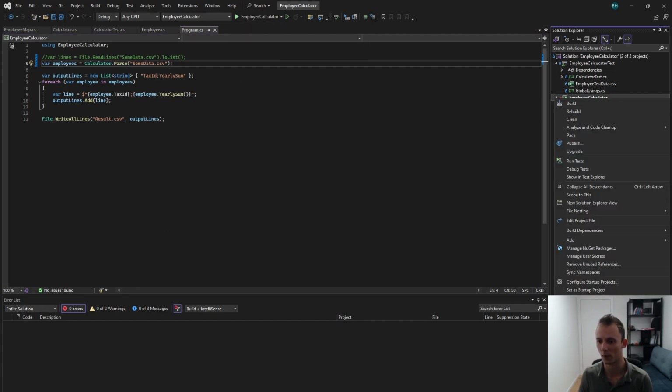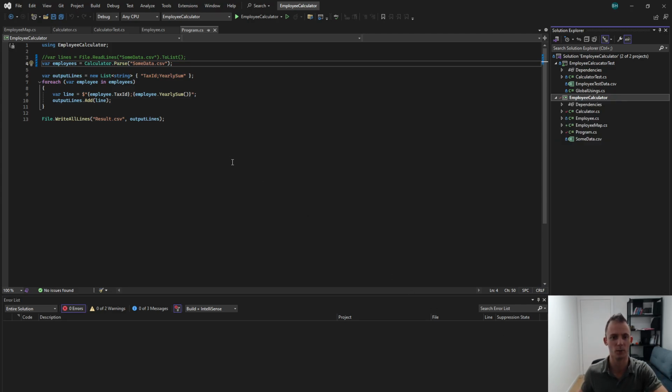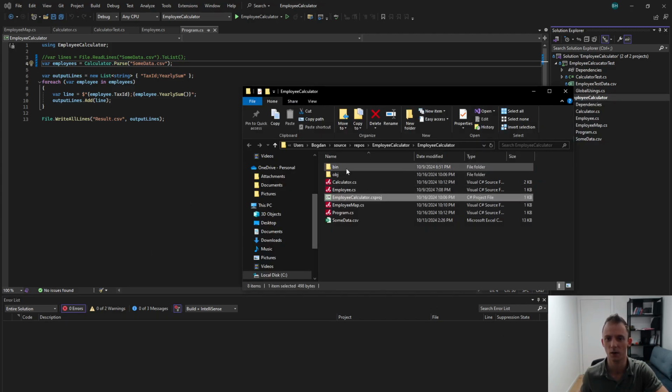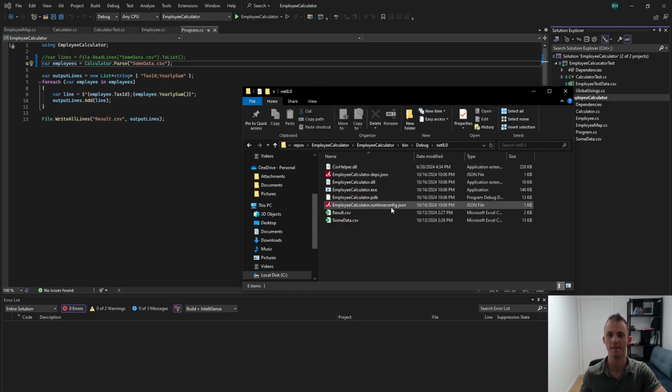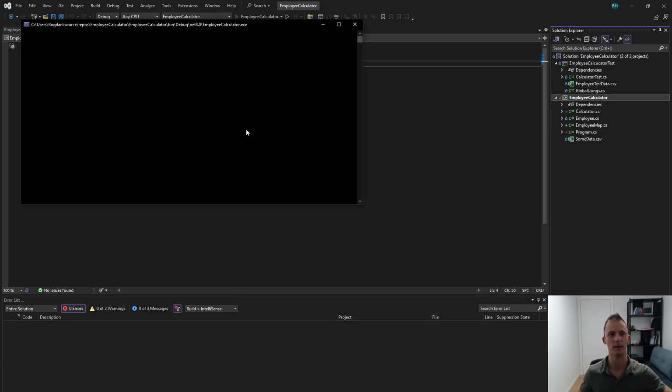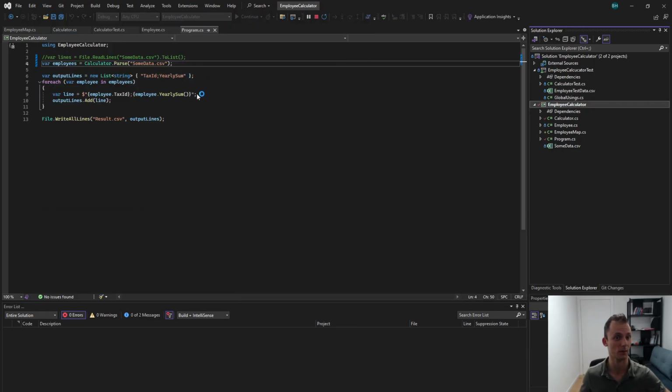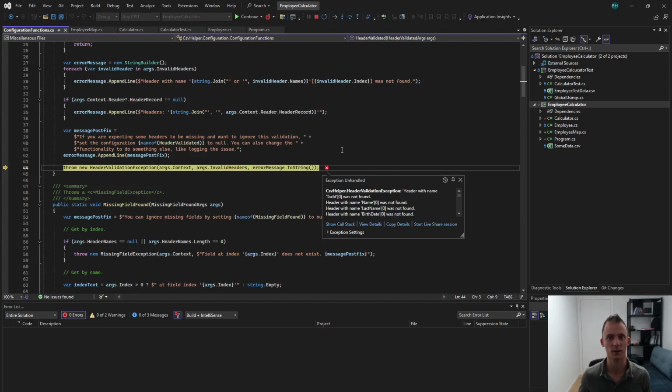Let's first of all open the directory of the output, with the output being debug, and run it. And I think it will fail. Yeah. So what does it say? It's throwing an exception: header with name TaxId was not found. So it cannot recognize headers.